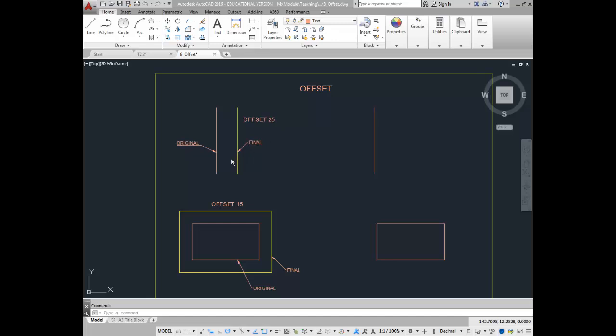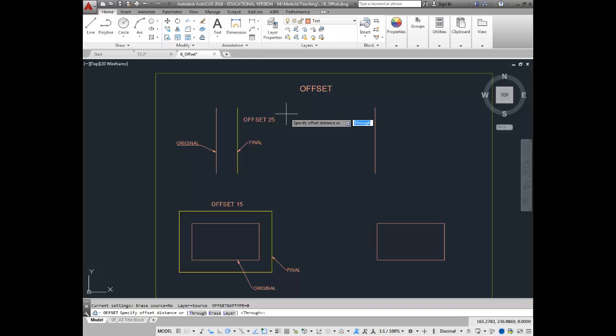For example, I have this line, which is my original line, and I want to offset this line by a distance of 25 to the right. So to do this, I click on this icon, offset. Okay, look at the instruction now. It's asking you to specify the offset distance. So in this case, it's mentioned over here, 25.